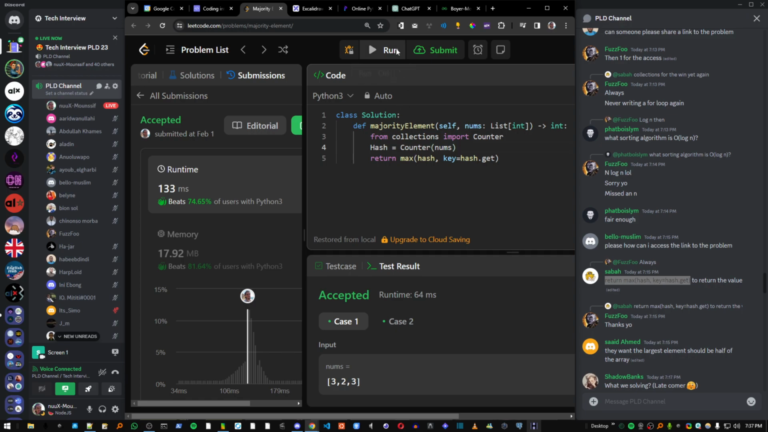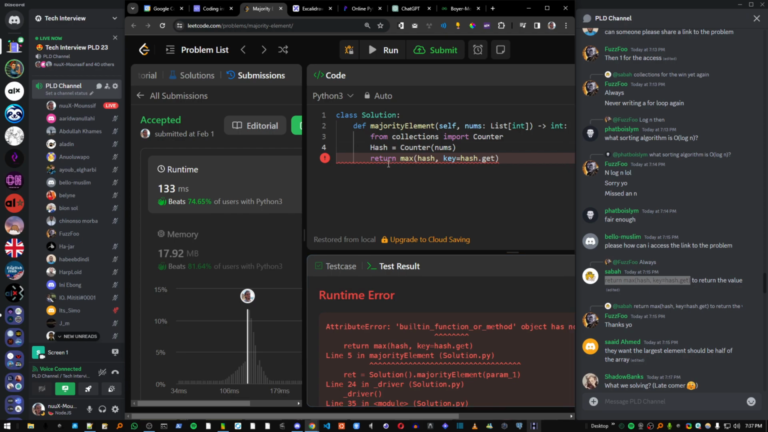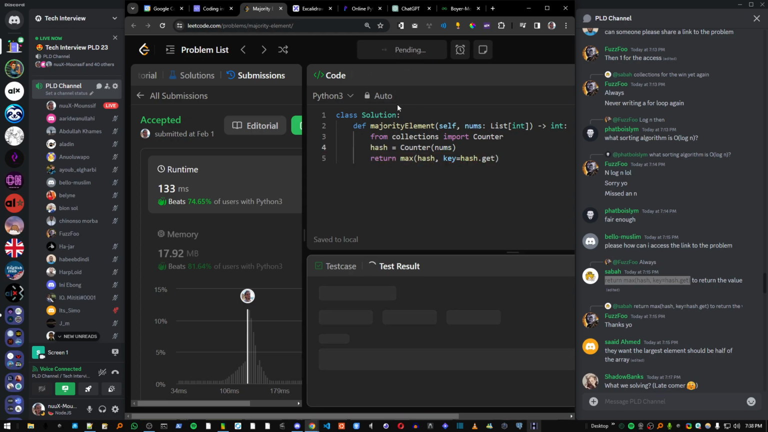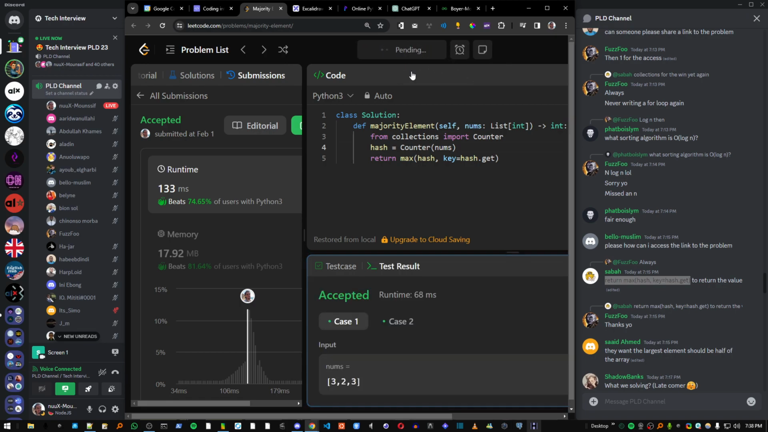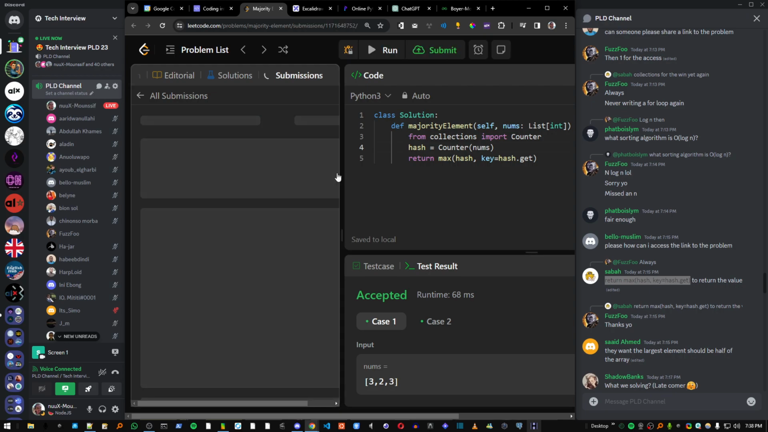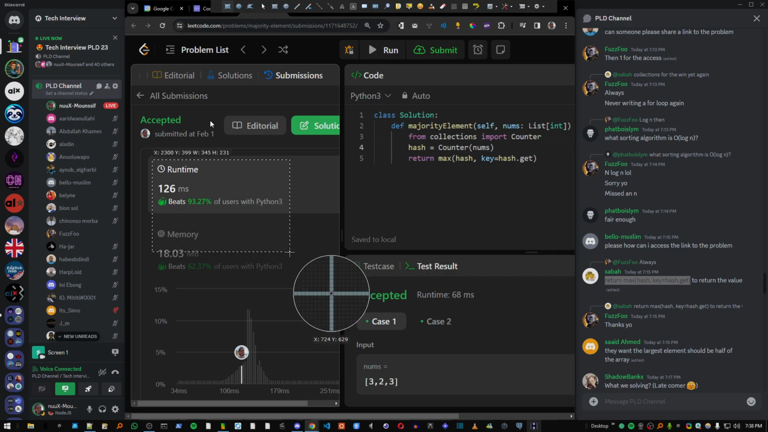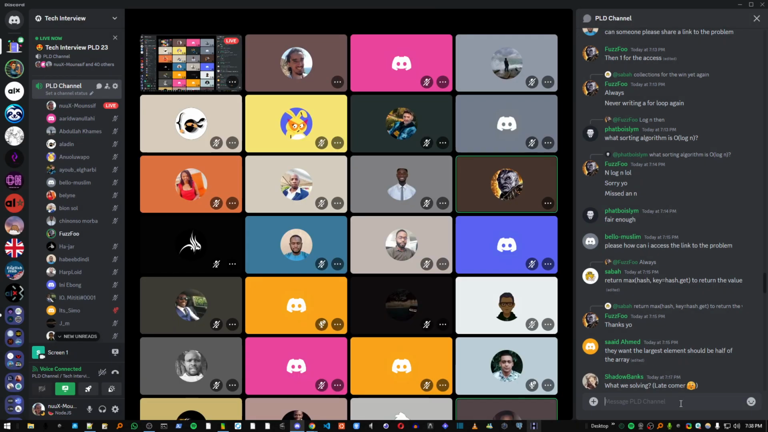Okay, run. Change the capital H to lowercase h. Ooh, this one is faster. Very fast. Hash count. Yeah.